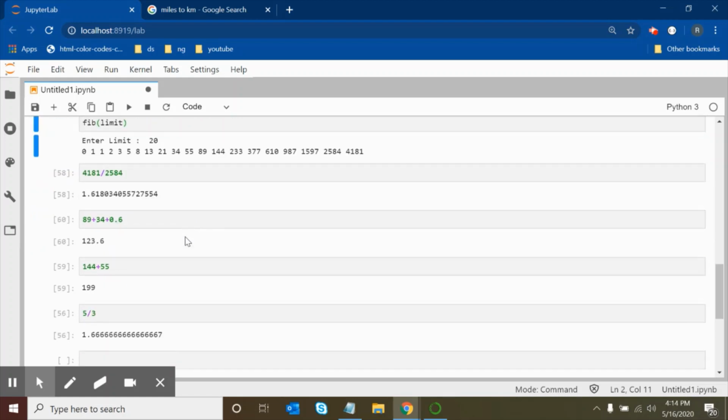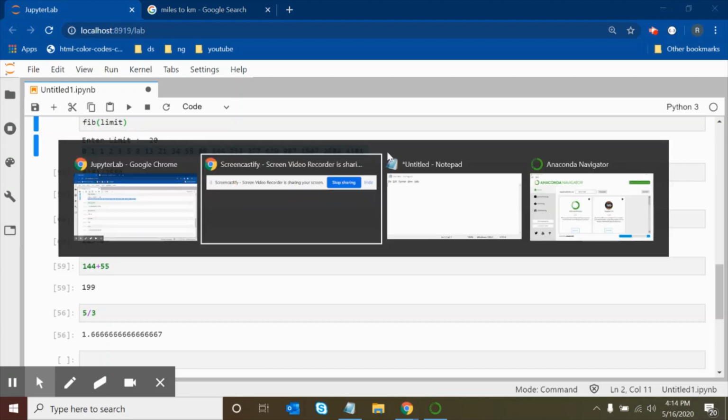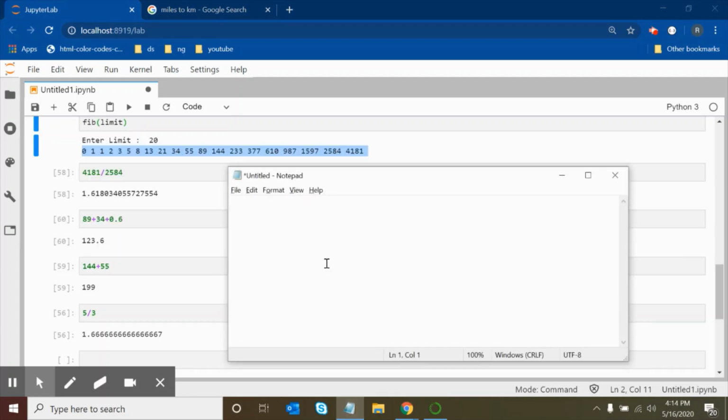Now let's see a number which is not present in this Fibonacci series. So this is the series. I will just take this in the notepad. Now I want to calculate how many miles are there in 50 kilometers. How can we calculate this? We don't have 50 kilometers in this series, so we will break this 50 kilometers.